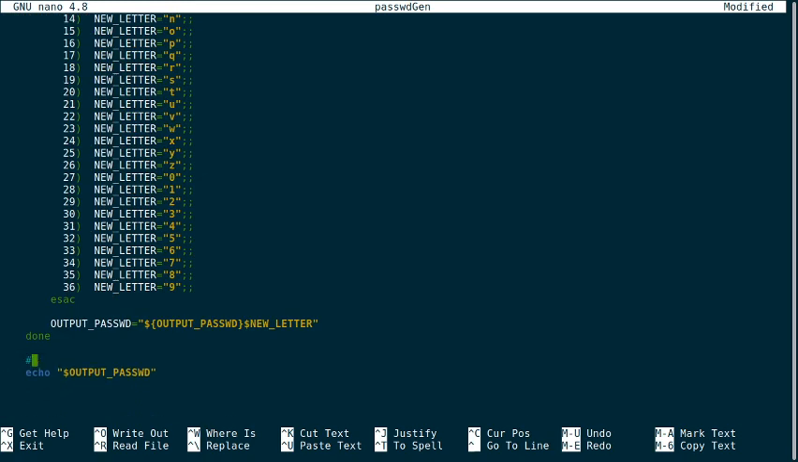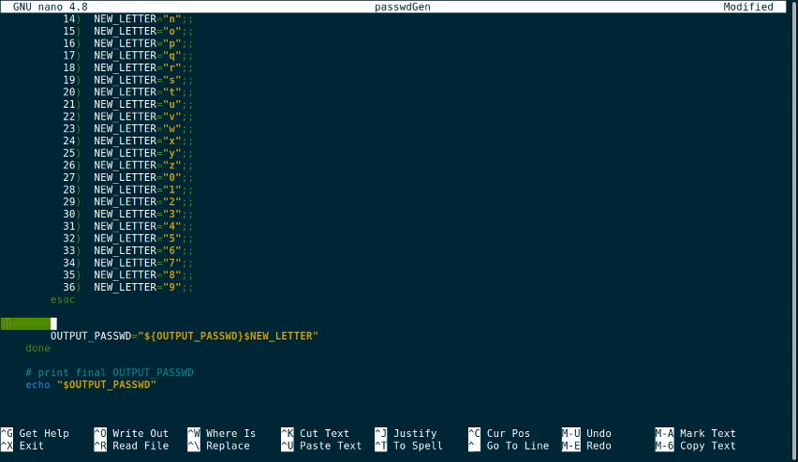And this is the print final output password. And then I want to comment that other line as well. So let's go back up to here and add a comment. Should have done this the last time, and we're adding a new letter to our output password.